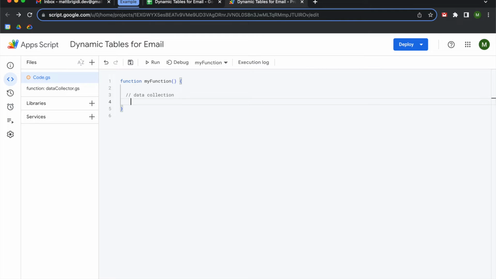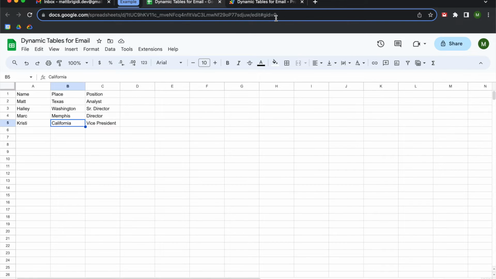We're going to do logger.log. Sorry if this doesn't work. Data collector parentheses, and then we're going to enter our sheet ID. So you can see my sheet ID is 0. If you're operating in sheet 1, it will always be 0. But if you have another sheet in your workbook that you're pulling from, you might have another ID in here.